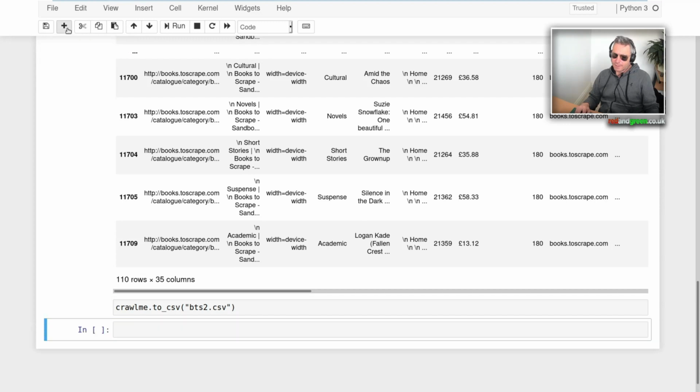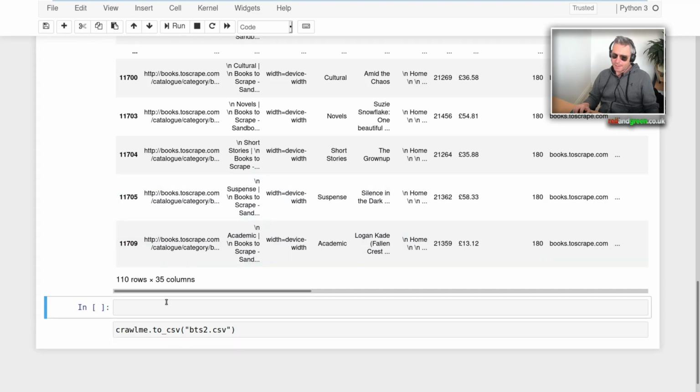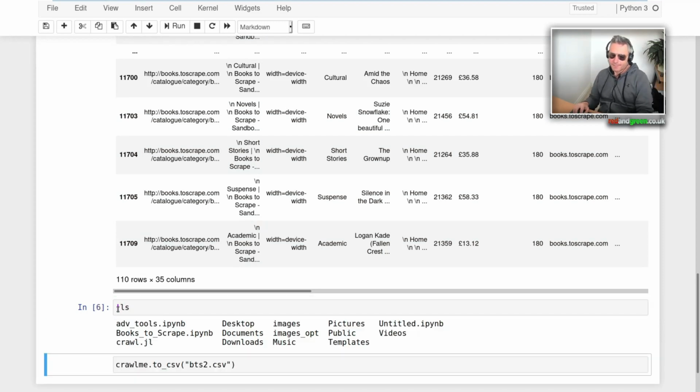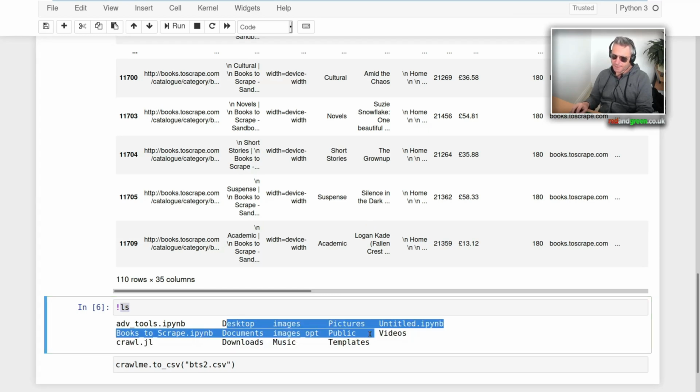And just run that one cell, move that up there. If you do !ls and then shift and enter, it's running the Linux ls command. The exclamation mark is basically escaping Python. And there you can see I've got all of the standard Linux directories, and we've got 1, 2, 3 Jupyter notebooks, and we've got crawl.jl.